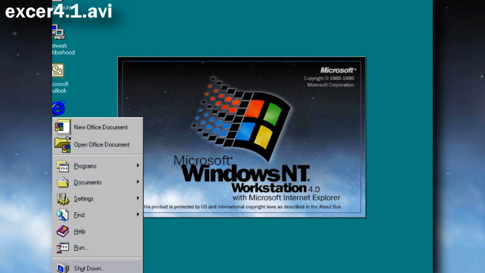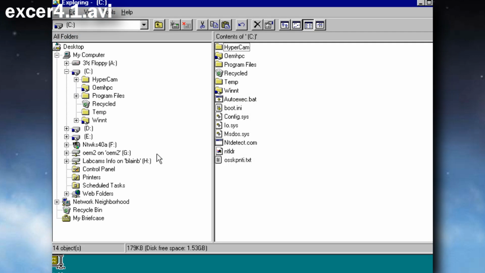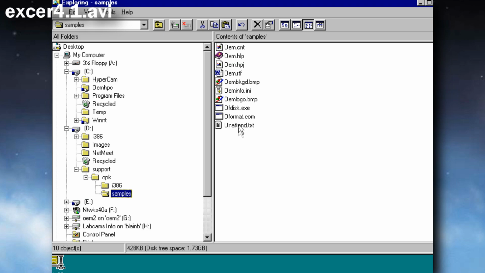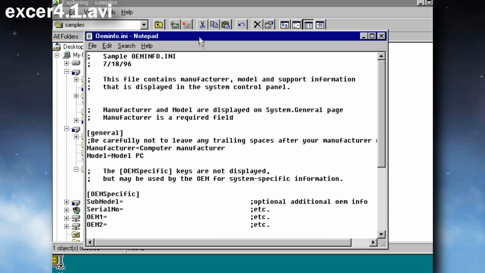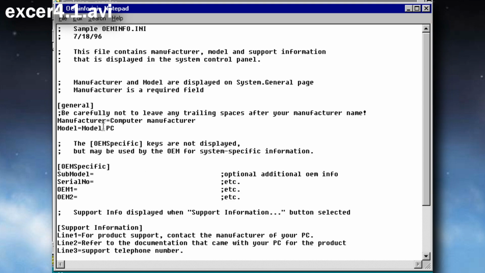Now to modify the OEM info.ini file, we'll go to Programs, Windows NT Explorer, and open up the D drive, the Support directory, OPK, and go to the Samples folder. Here, we'll take a look at the OEM info.ini file in Notepad, and we'll open this up so we can take a look. A lot of parameter settings here, and this file contains model and support information that's displayed in the System control panel when you pre-install the operating system.